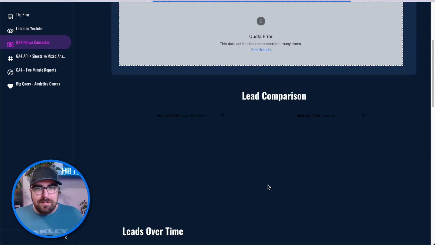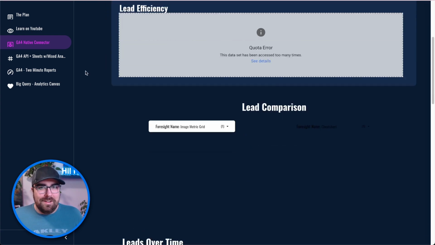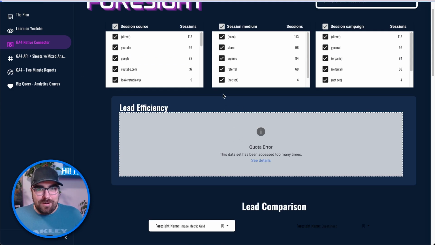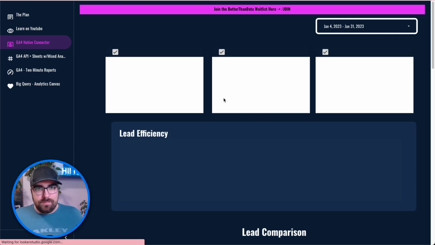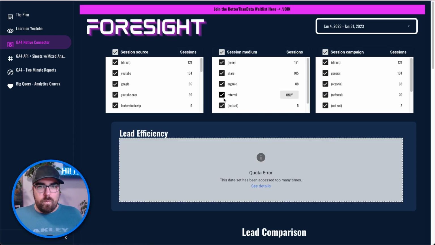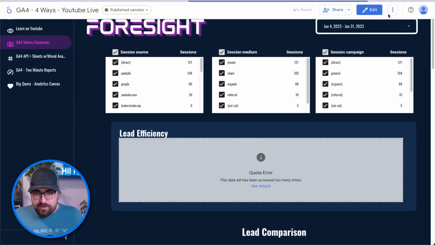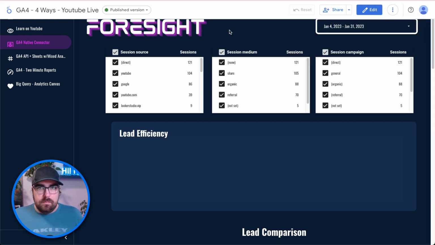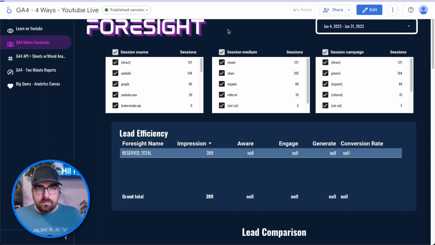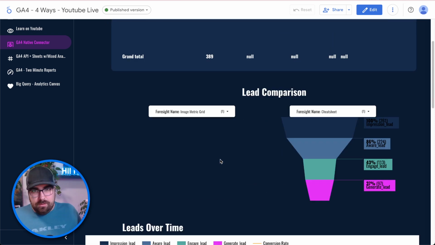Problem with the native connector is that you hit the quota error, so we can't see. Let's try refresh this and just see if this makes a difference. Sometimes it does, sometimes it doesn't. Let's try refresh the data. Sometimes that helps, sometimes it does not. And okay, so that's just being dumb. We can't do much with that.